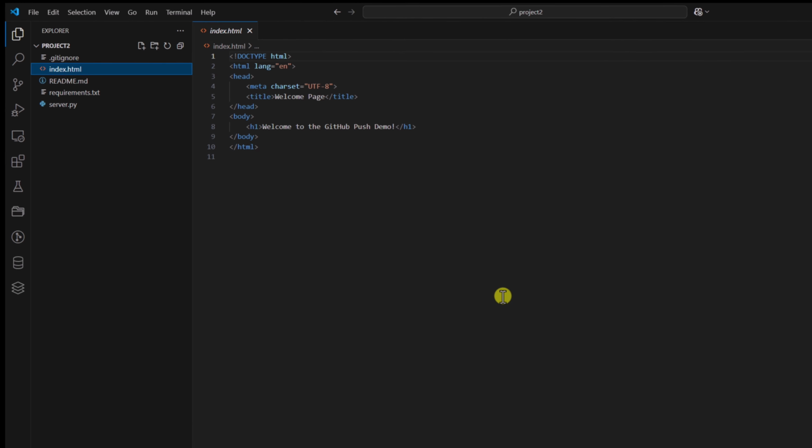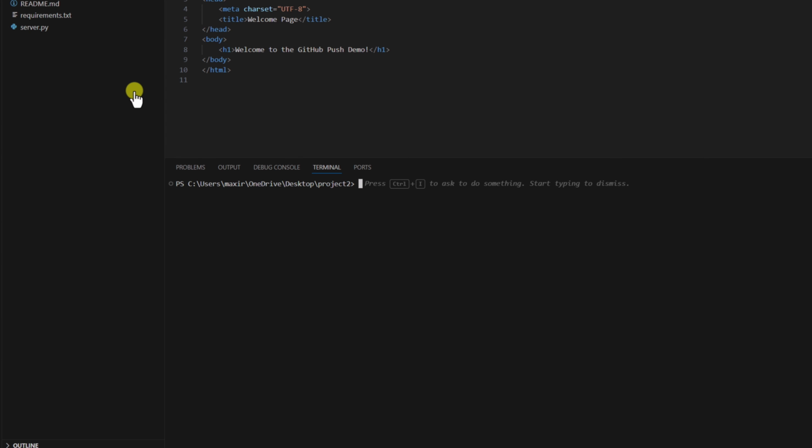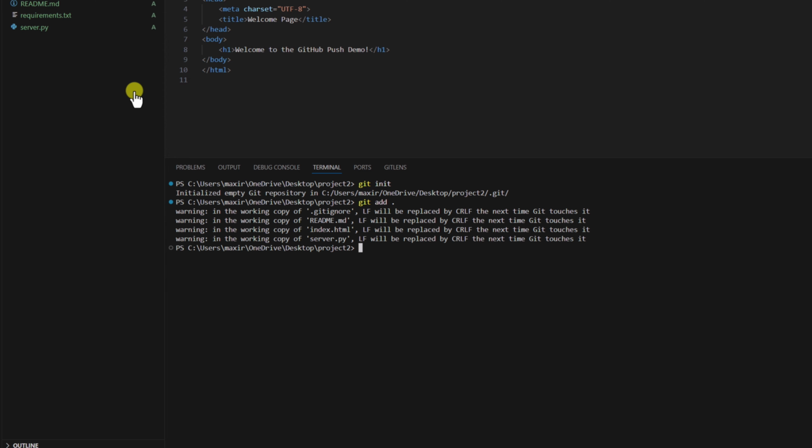Now open VS Code. Go to Terminal and open a new terminal window. Type git in it and hit Enter. Then type git add dot. Now type git commit -m initial commit.